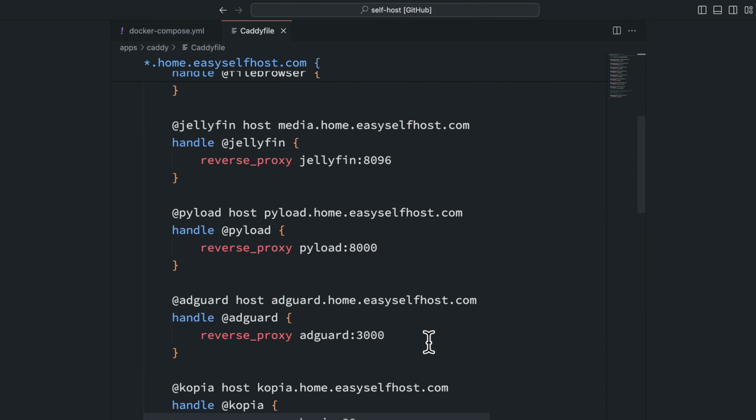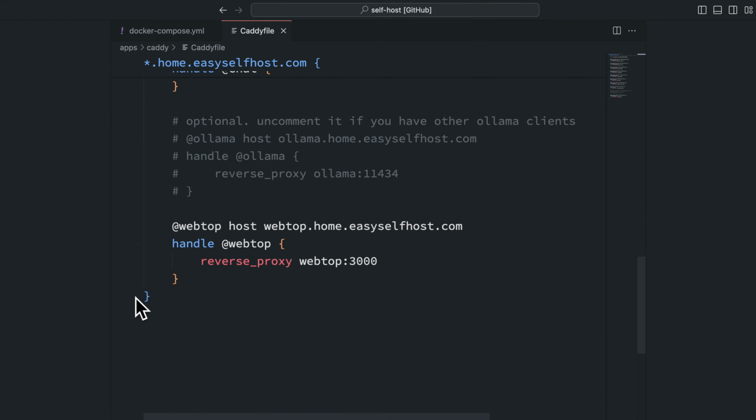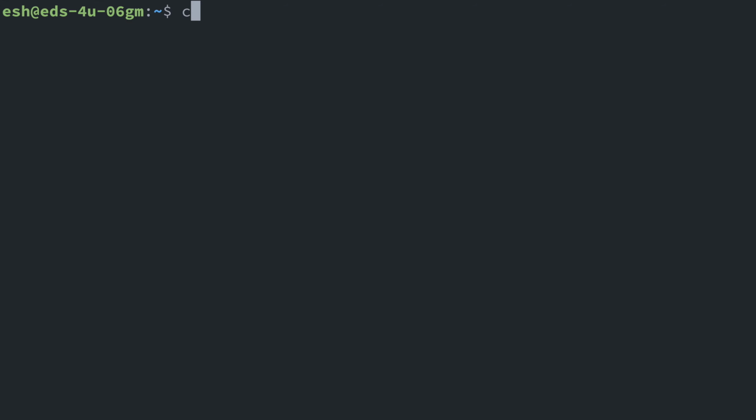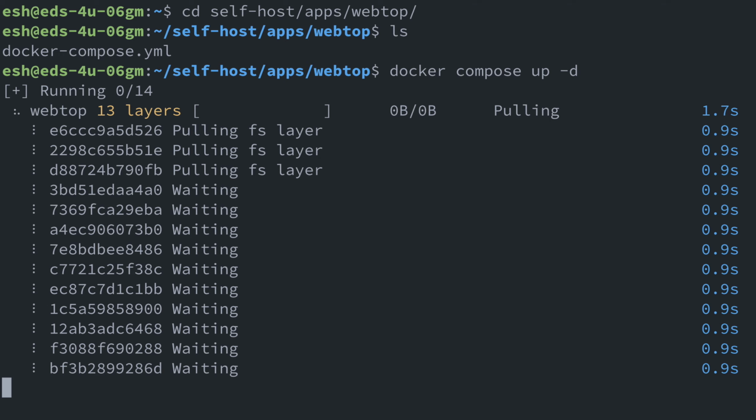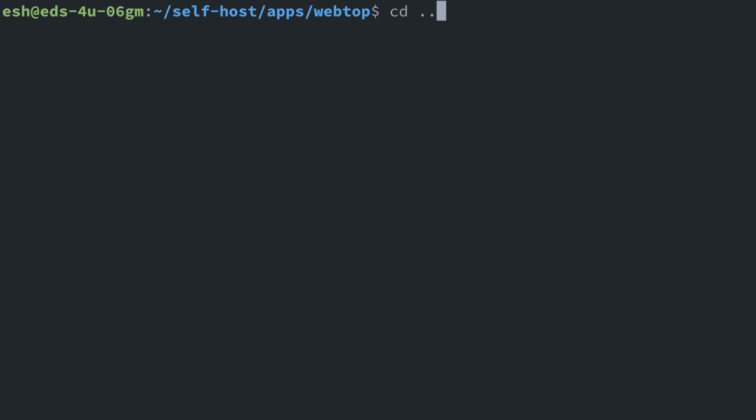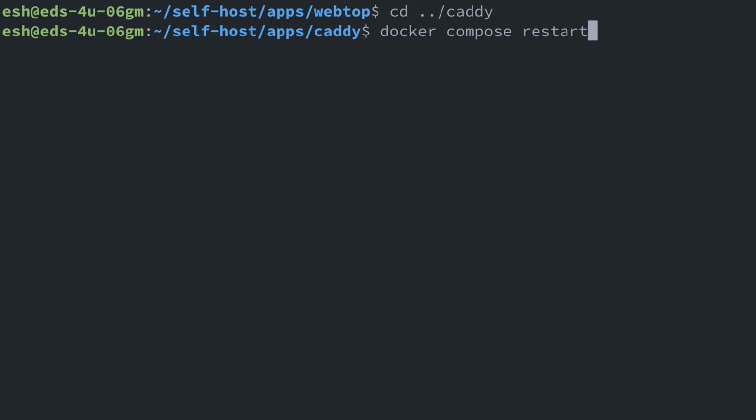We are also going to update our proxy server configuration to add a subdomain for Webtop. I'm using caddy, so I add a caddy rule to proxy the domain webtop.home.easyselfhost.com to the Webtop service with port 3000. To start running Webtop, let's go to the server command line and navigate to the directory that has the Docker Compose file. And from here, let's run docker compose up -d to start the Webtop. We also need to refresh our proxy configuration. For me, I'll restart the Docker Compose for my caddy server.